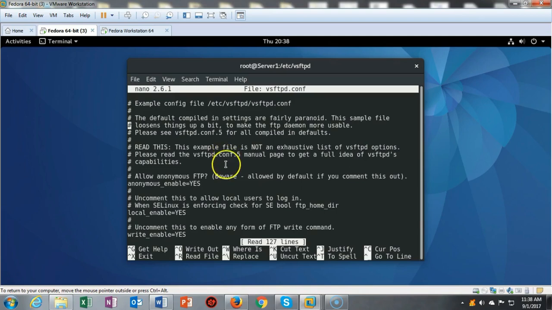In this case, we have allow anonymous FTP service. They're asking a question. It is enabled by default. So anonymous access is enabled by default. And you go down here, and when SELinux is enforcing, check for ftp_home_dir and local_enable; it is set to yes.